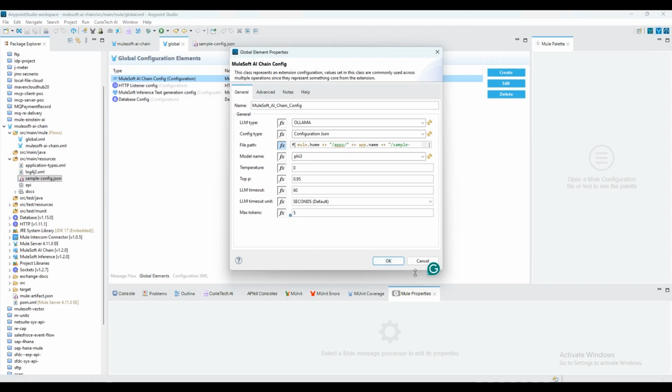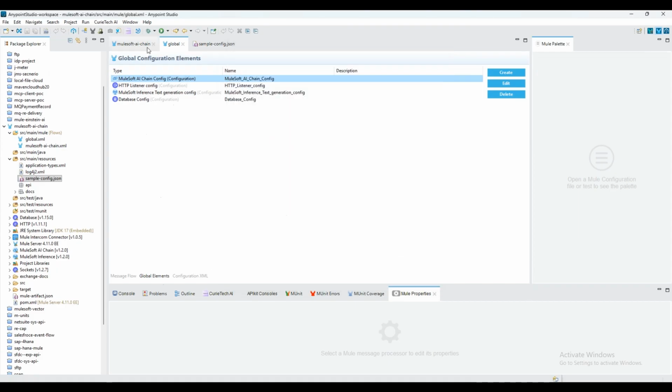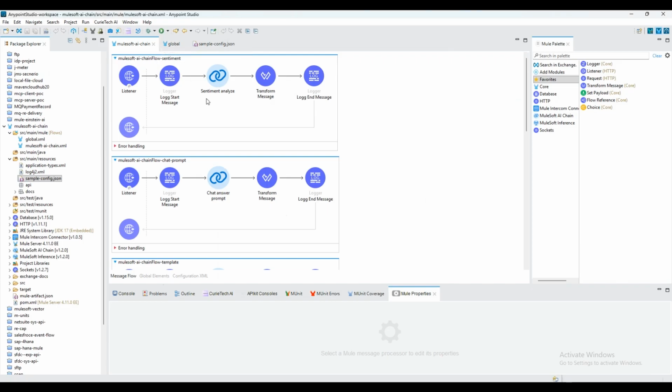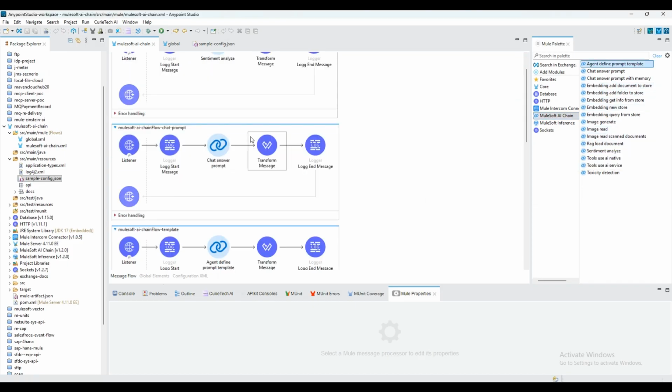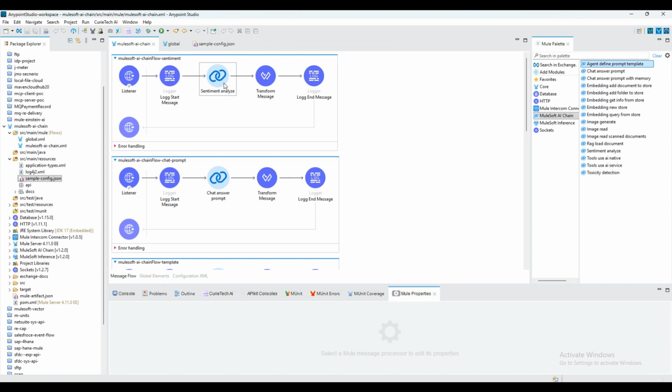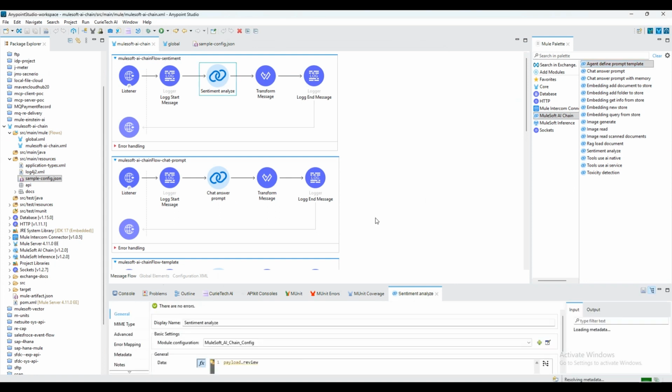Okay, make sure that every configuration has been done. And you may see the multiple AI chains here. Let us work with a few sentiment analysis and chat answer prompts. Let us see how the sentiment analysis works.